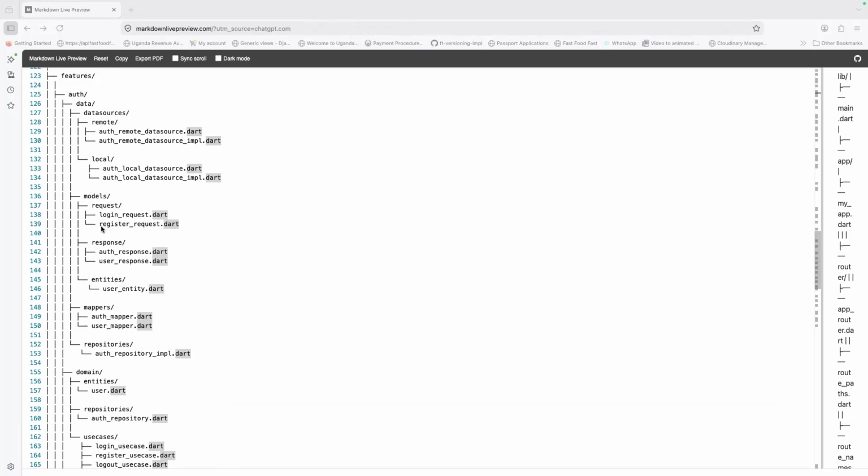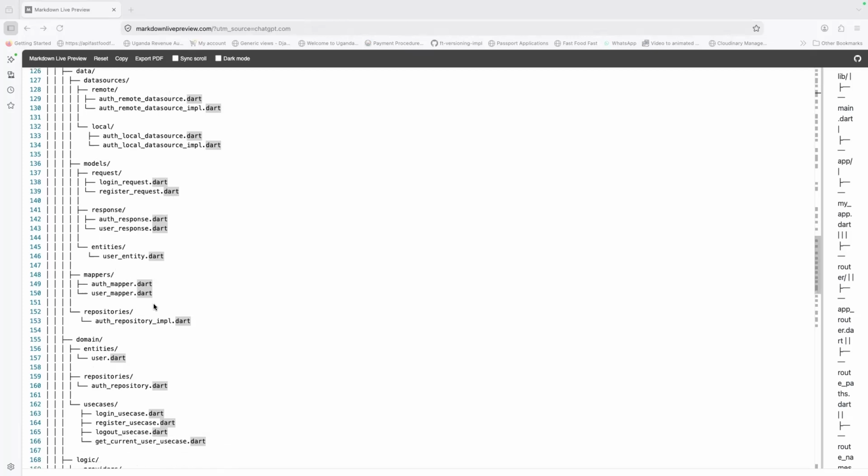Okay, those are the models. You could have your request like the login request, register request. Then you could have your responses, auth response, user response. In models under data, mappers. So the mappers are generally used to map the models from the API with the models of the domain.